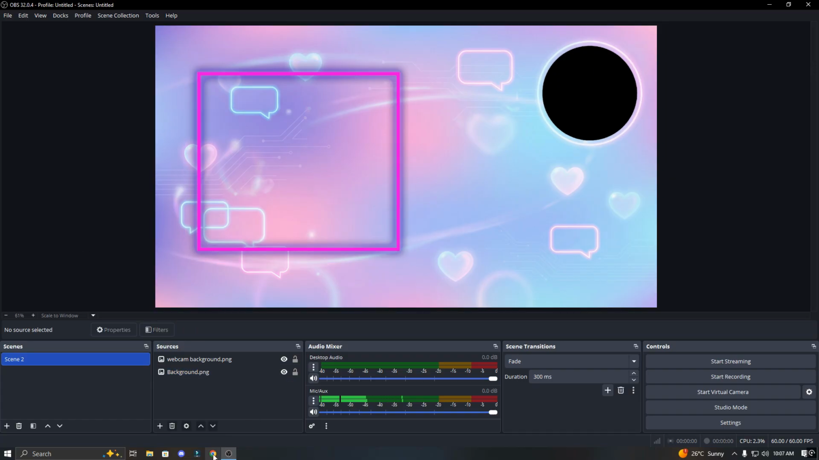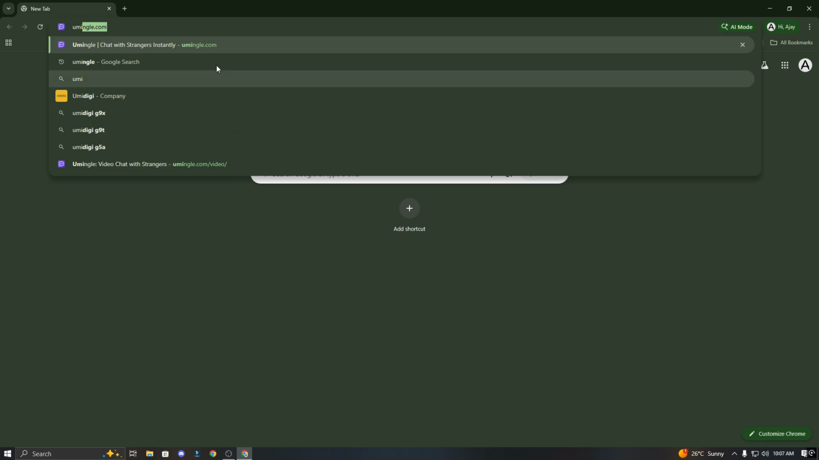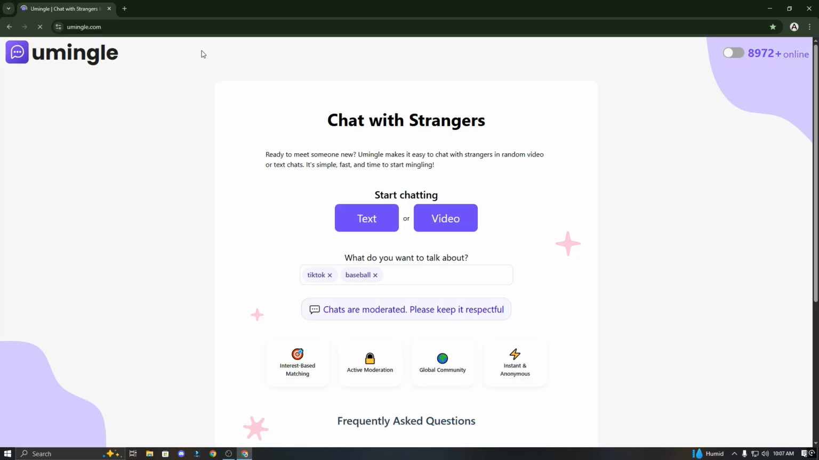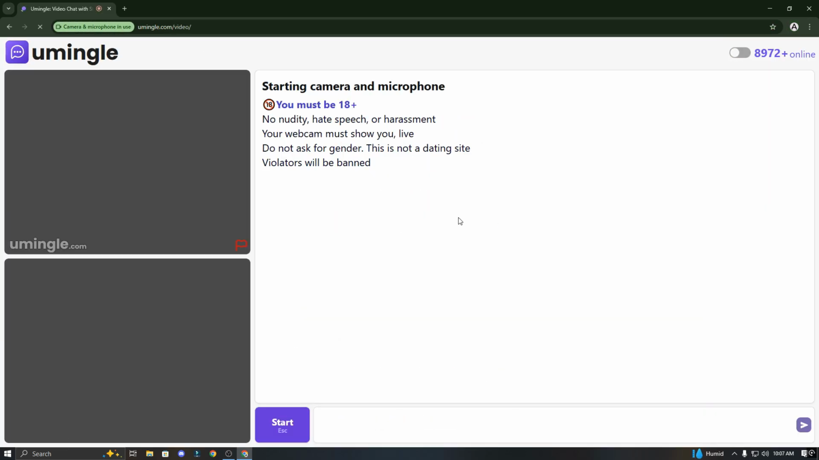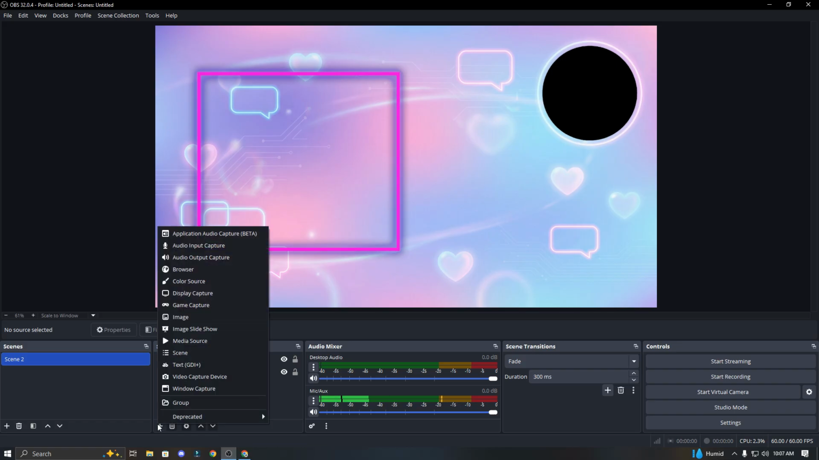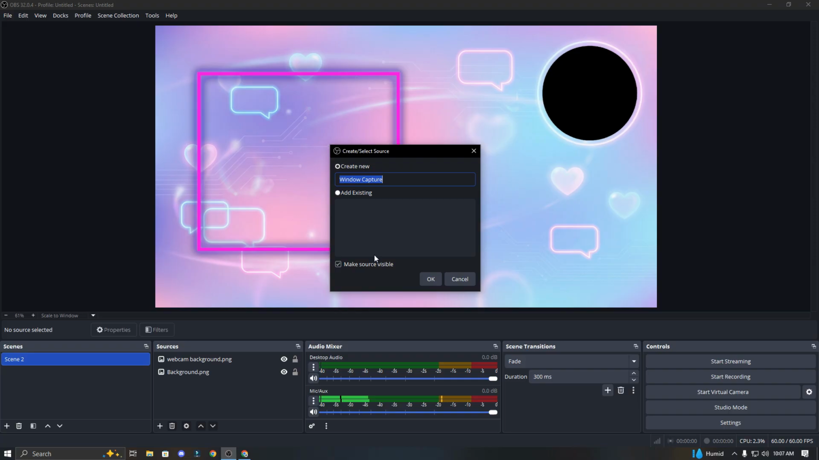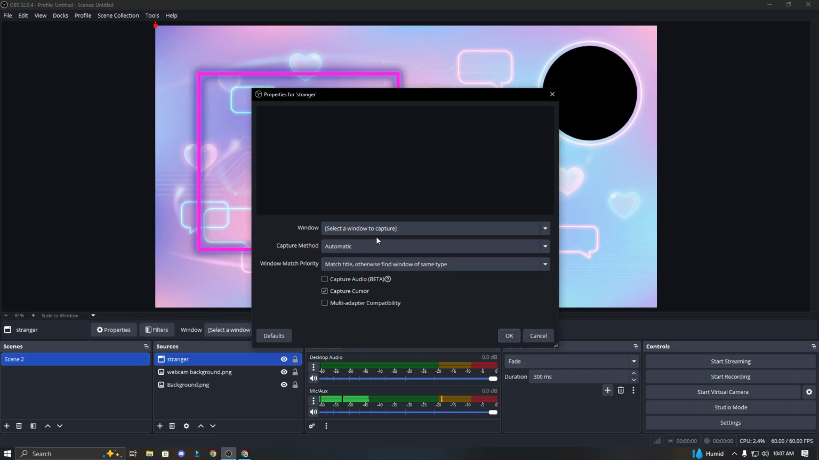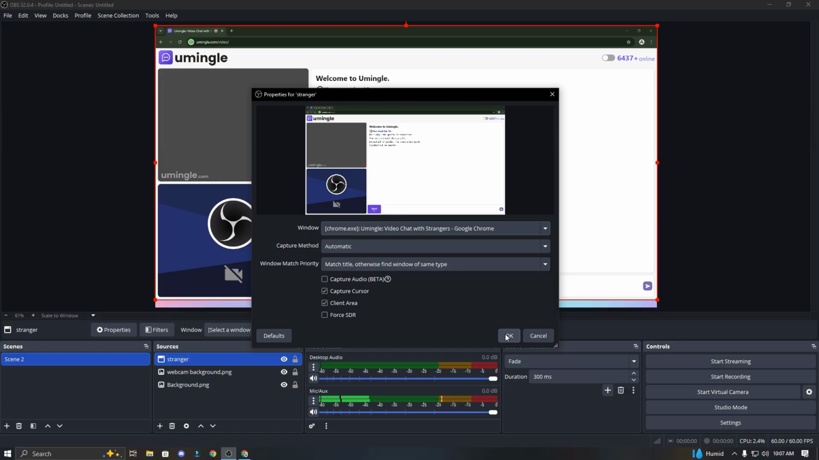After that, I open my browser and go to the Umingle website. Make sure you don't minimize the browser because OBS needs it to stay visible in the background. Now I go back to OBS Studio and add the window capture source. I rename this source Strangers so I can easily recognize it later. Then I select Google Chrome from the window list and click OK.